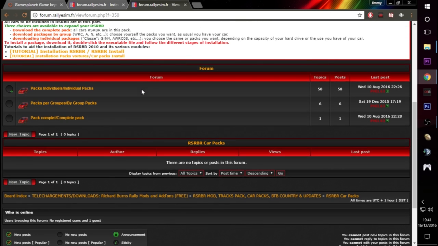and now what you want to do, well, it's up to you really, I always do the complete pack because it's just easier. It takes a bit longer to install because it's a bigger file, but it means you have every car in RSRBR and it means you don't really miss out on any events. So we're going to go and install the complete pack, so we're going to click that.